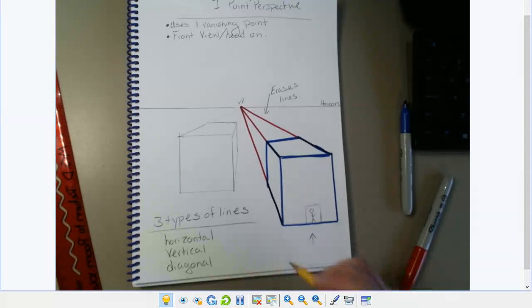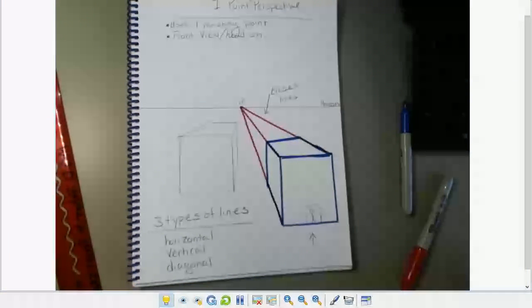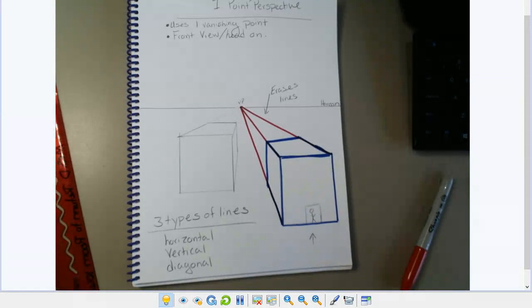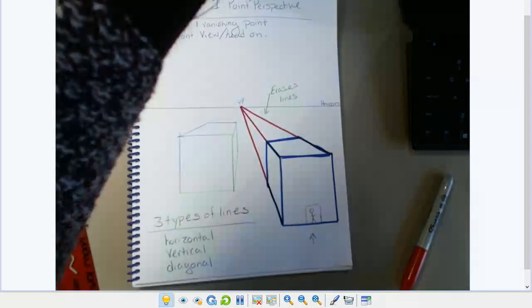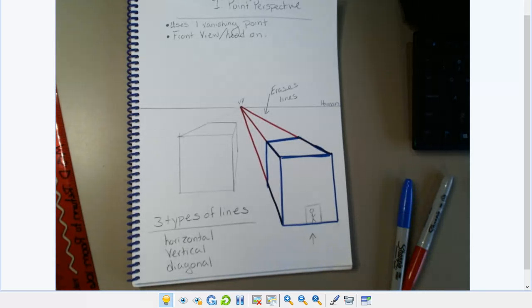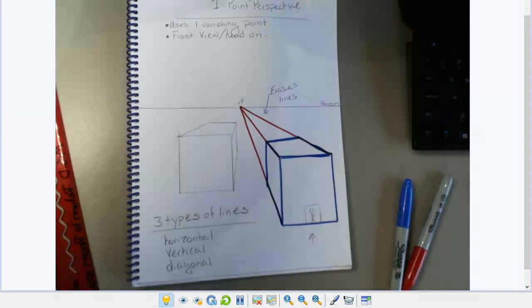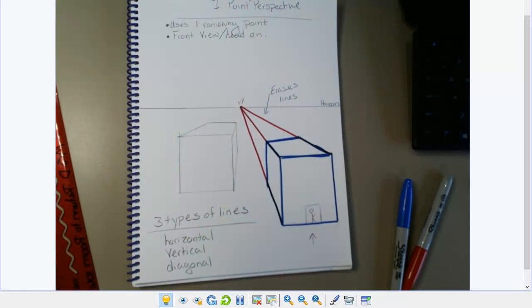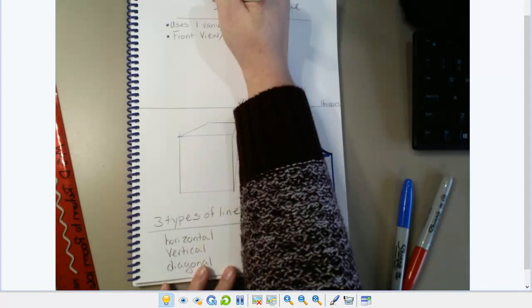All right, when you guys are done with that, we're going to move on to our next piece, which is 2-point perspective. Let me know when you're ready. If you guys can't see this really well, I'll go over my lines with some black Sharpie.